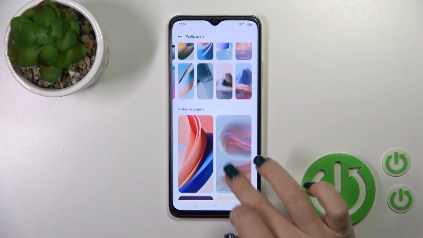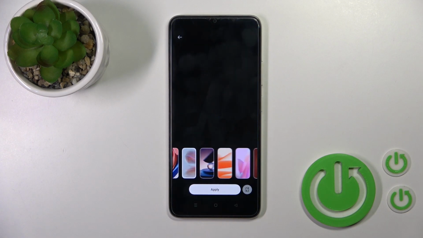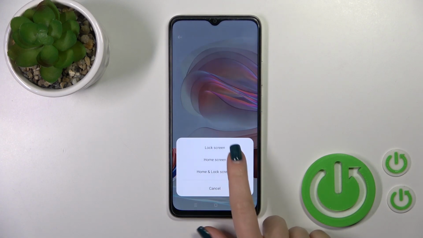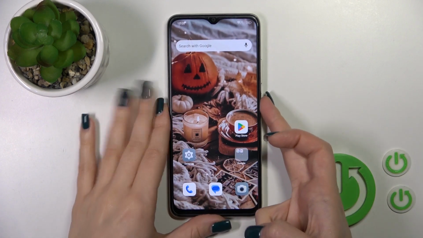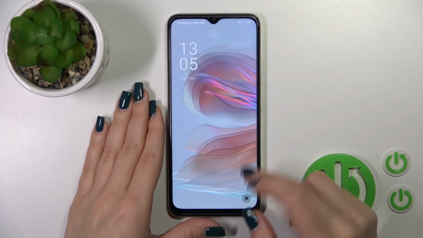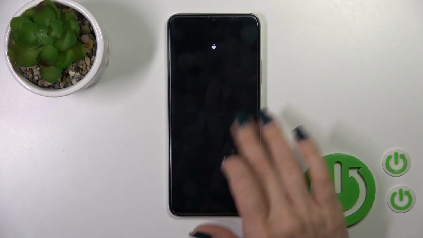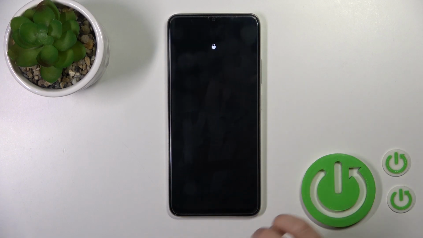So let's just select one from the online wallpapers, tap to apply, click lock screen, and that's it. Let's just lock the device, and as you could see, we just successfully changed our lock screen wallpaper.